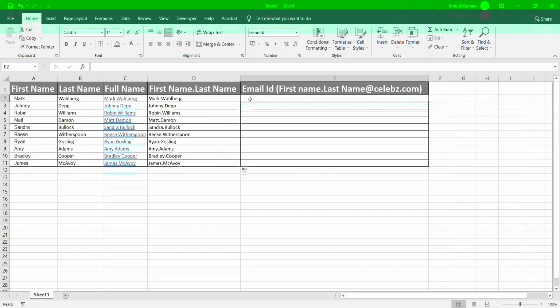So I go ahead, type equals concatenate, tab. Text 1 happens to be Mark.Wahlberg because we already have it in that format. And then I say comma, and then my second text would be at celebs.com, which is something I'm entering manually, so it has to go between double quotations. So I open double quotes, type manually at celebs.com, close double quotations, close the bracket, and say enter. Now I have mark.wahlberg at celebs.com.